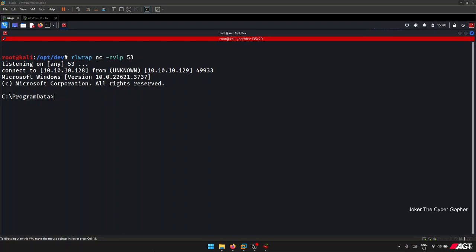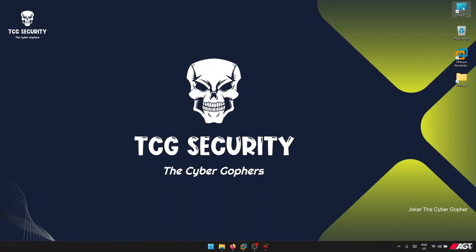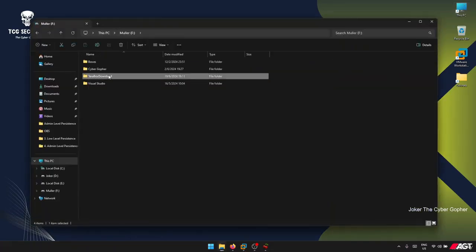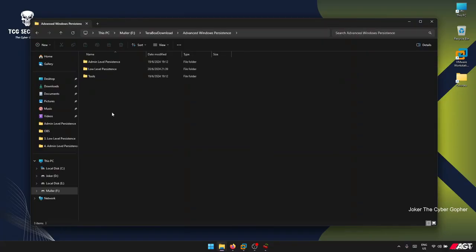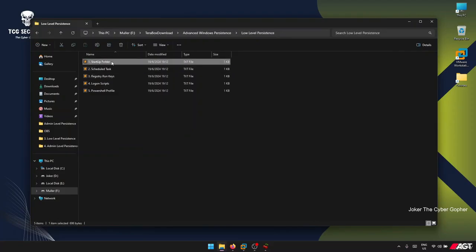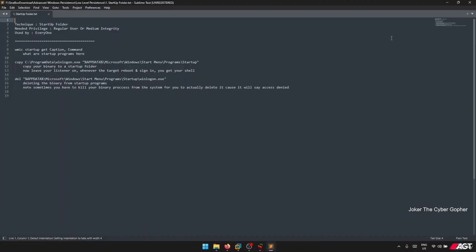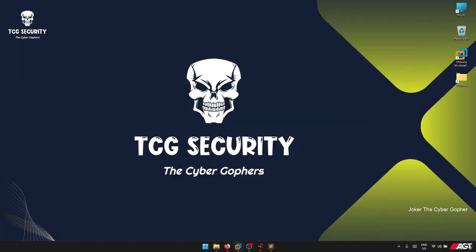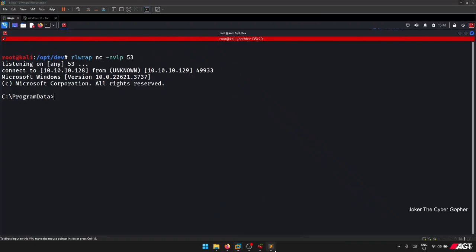Alright, now I need you to go in your resources folder. For me, it is right here in the F drive, Terabox download, advanced Windows persistence, and I need you to open the low level persistence folder. And let's open up this .txt file, which is called startup folder. Alright, nice. What you can do is transfer your advanced Windows persistence folder to your Kali Linux if you want, but for me, let me just do it simple like this.